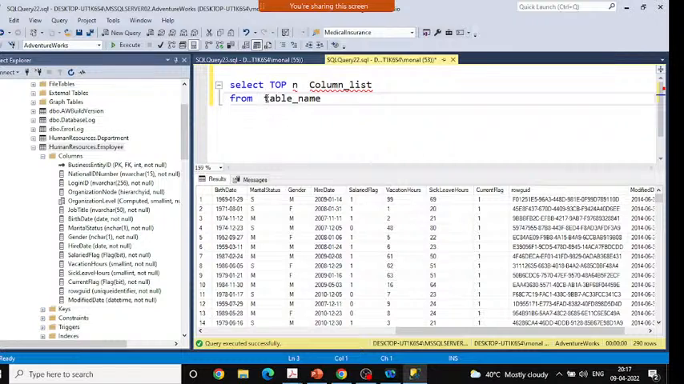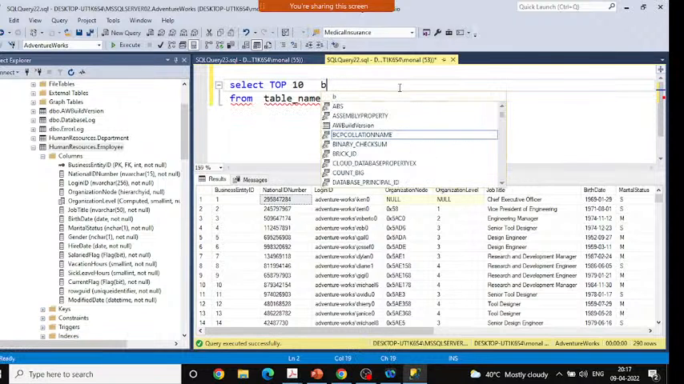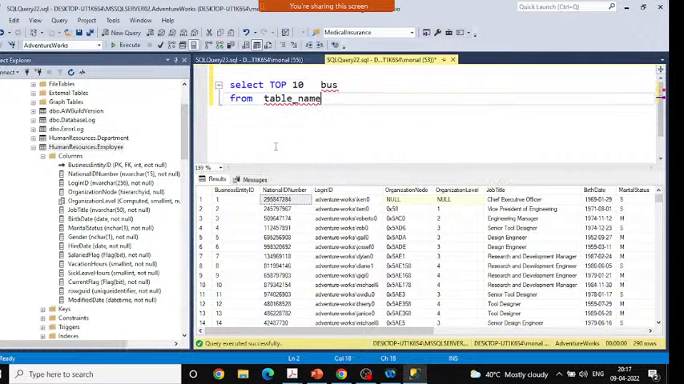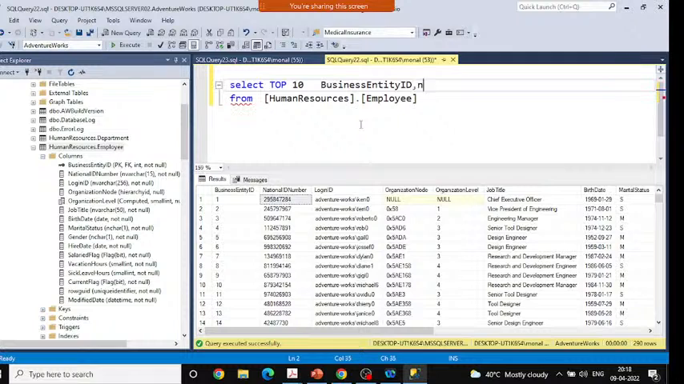TOP is the keyword used to get, for example, I have 290 rows here, and I am interested only in 10 rows. So in place of n, I will write 10. Then I am interested in business entity ID and national ID number, so I will specify these two column names. To get IntelliSense to work, it's always better to type the table name first. I will drag it here and then write, so I will get the business entity ID and national ID number.